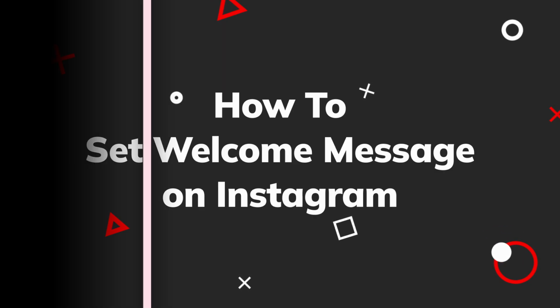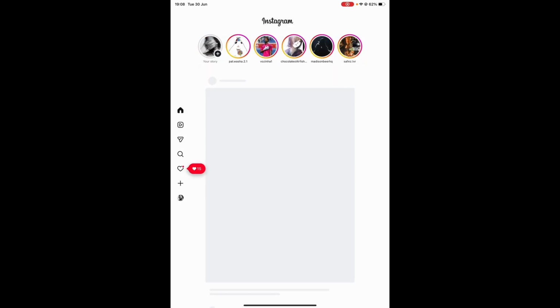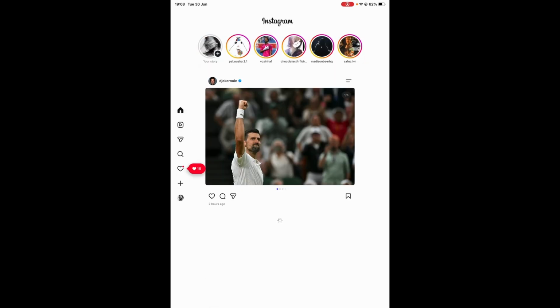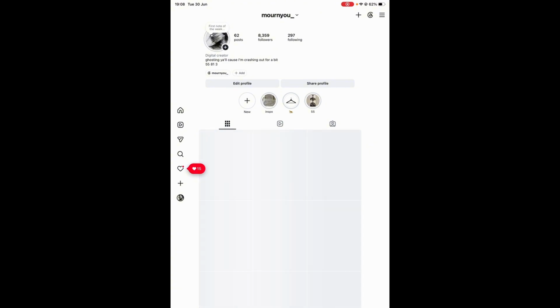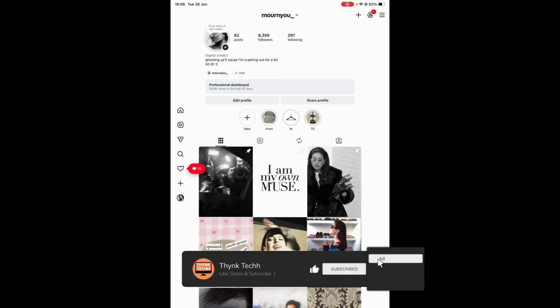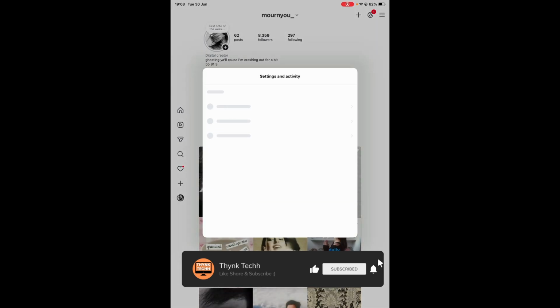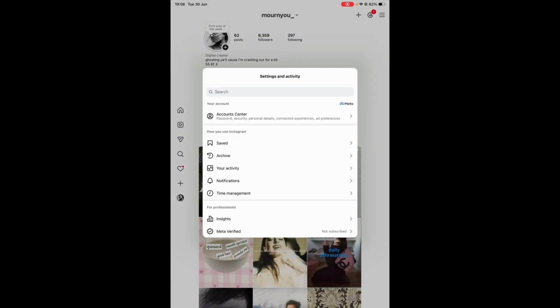So go ahead and launch your Instagram application on your device first, log into your account, and select your profile picture icon to go to your profile section. From here, you need to go ahead and click on the three lines in the top right corner. This will open a menu of settings and activity.